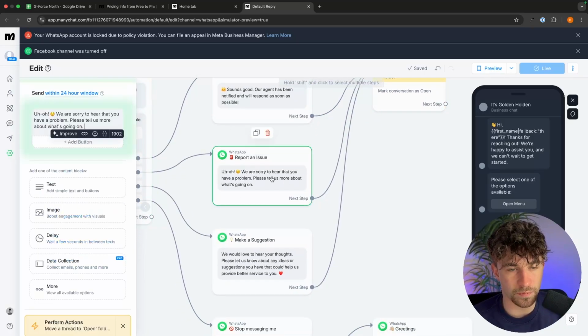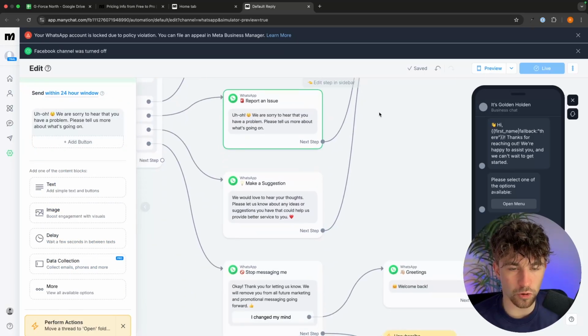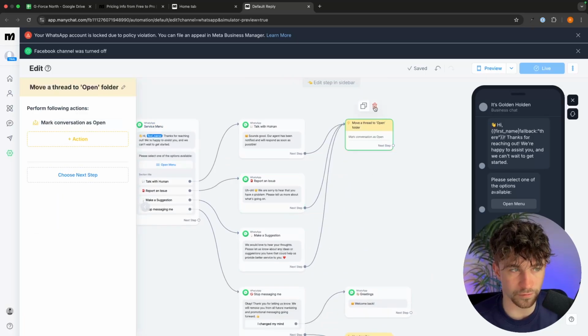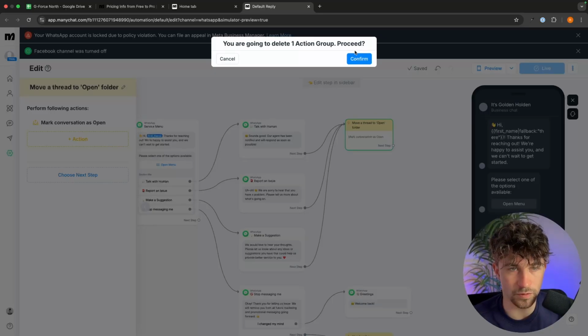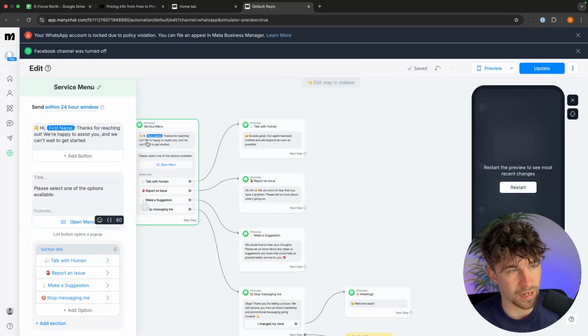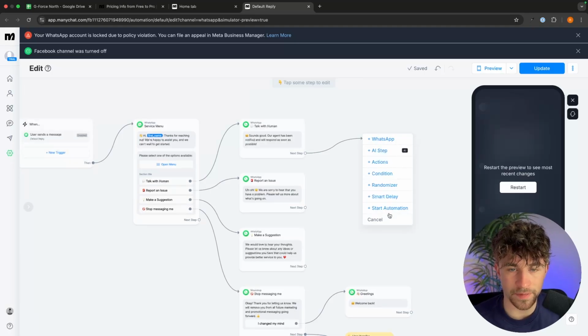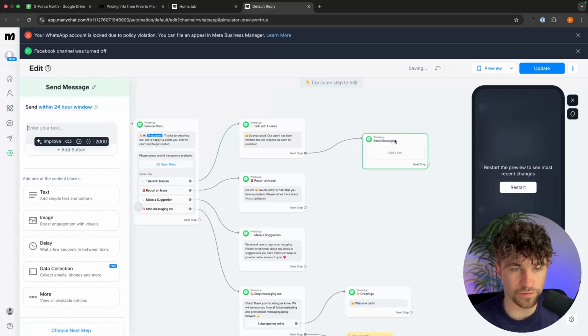And then report an issue is going to be this message that we can go in and change right here. And the only thing I don't like about this by default is that all of these are going into open folder. So what I would maybe do is move a thread to open folder. We can go ahead and delete this. And I would actually go ahead and add something else in here. So the way that we add things in is we go to next step and we can open this up. And what we can do on the next step is we can go in here and we can see all of the steps that we have.